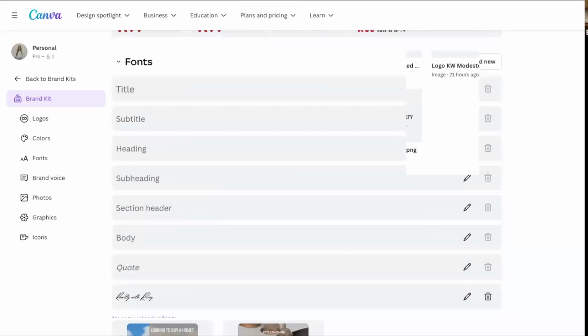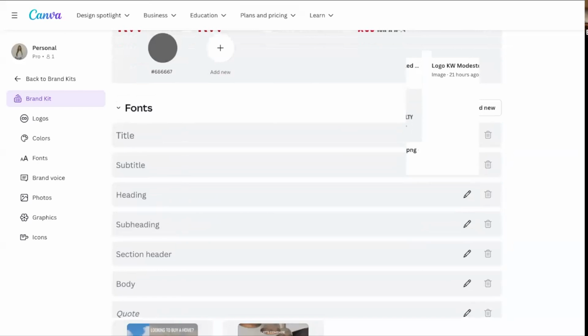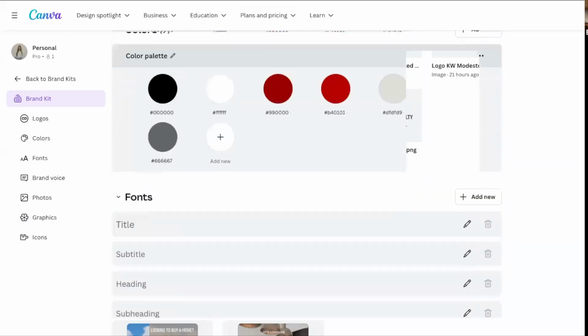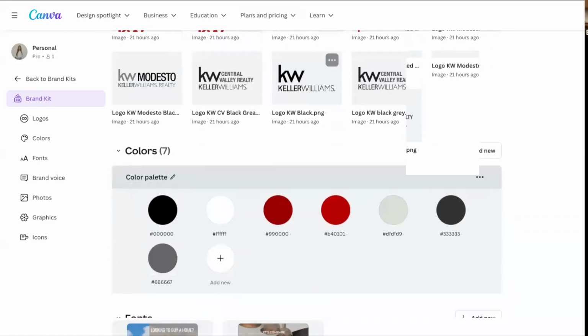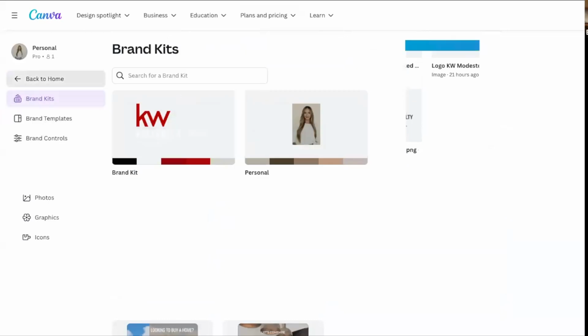The fonts are totally preference, whatever you want. There's no specific fonts that KW really uses, just besides our obvious logos and the colors. So that's really important because this is where we get into the fun part.